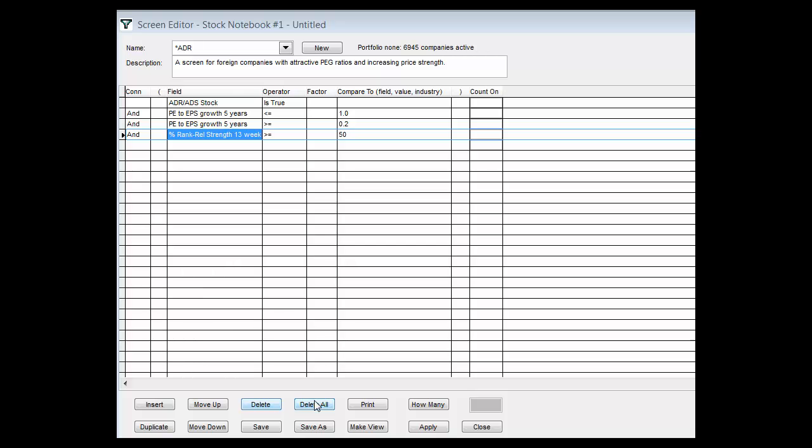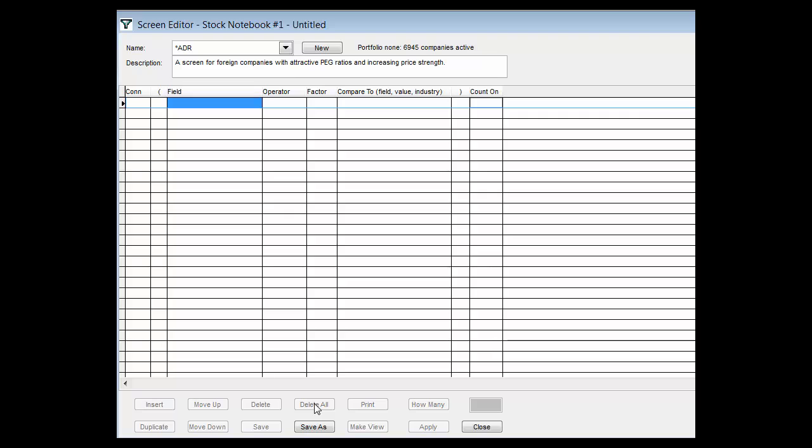There is also a Delete All button, which will remove all the criteria for the screen that you have open, but carefully consider if this is appropriate for what you are trying to do before you select this option.